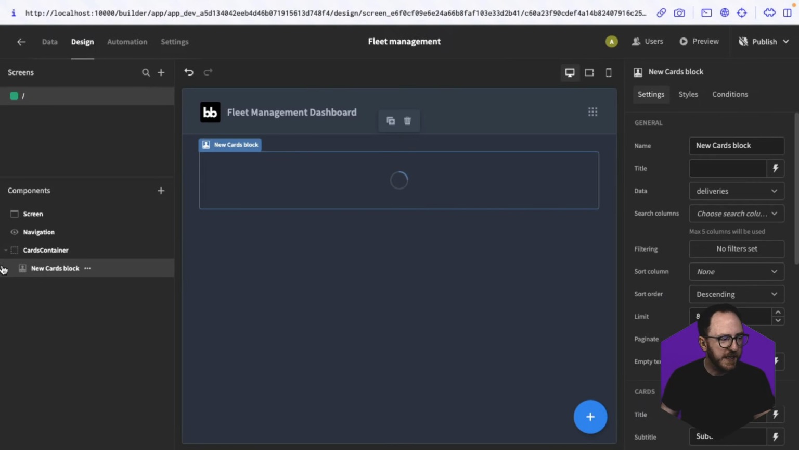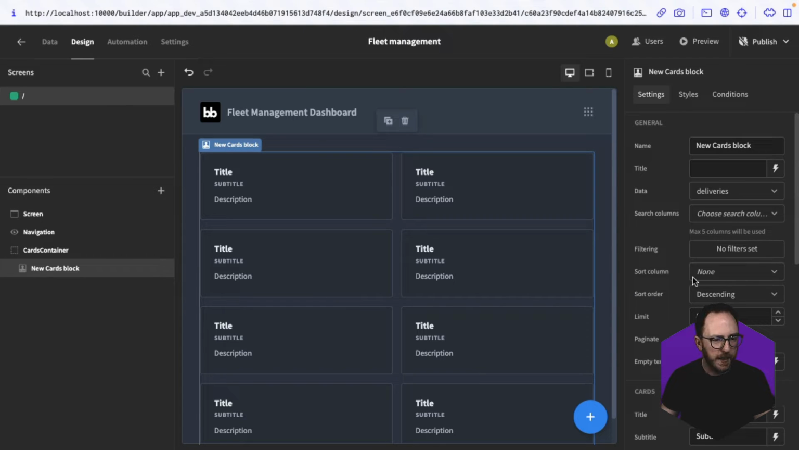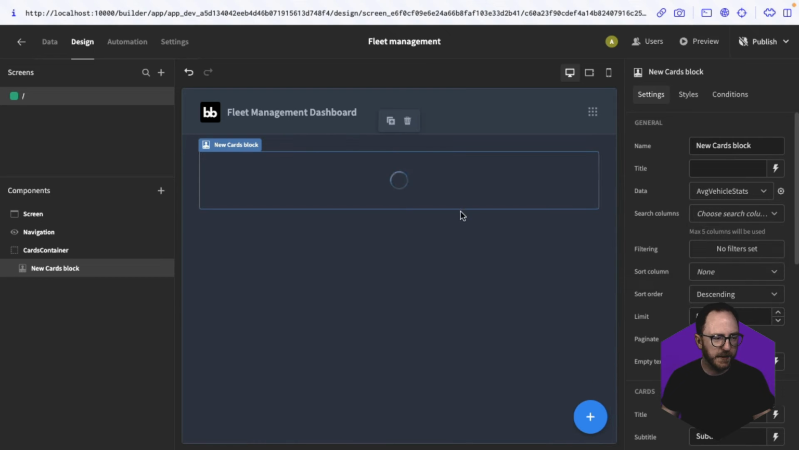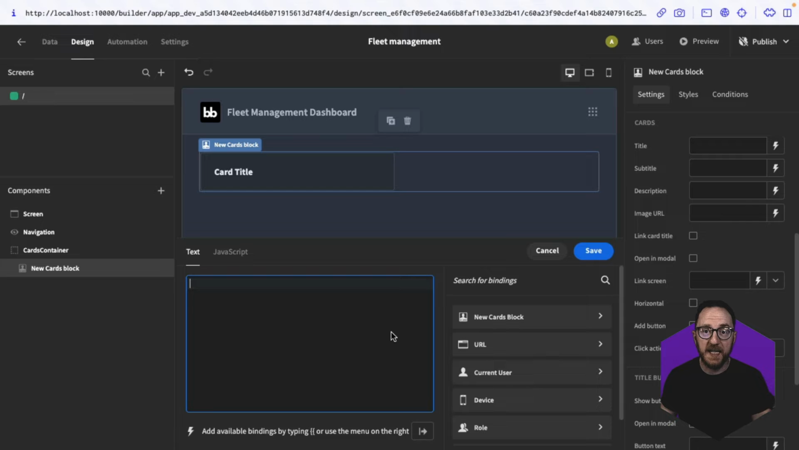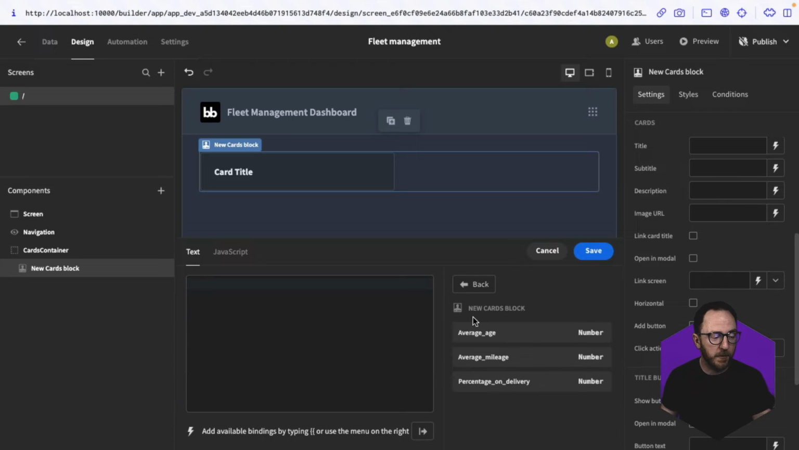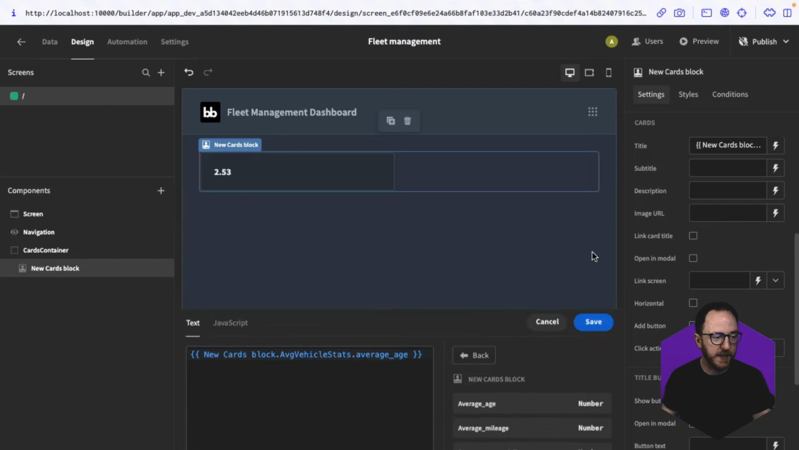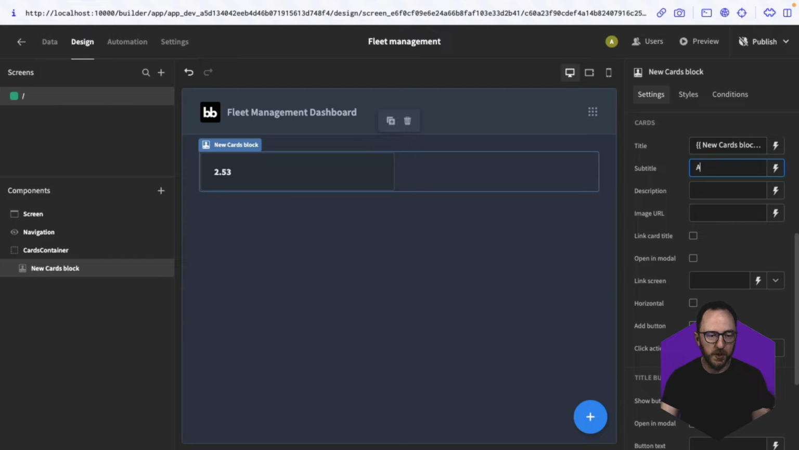Now back in the design tab, I've got my card block and I'm going to switch over the data to be my average vehicle stats. There's 1 card because there's 1 return row. Now each card, it has a title, subtitle and description, which we can have as a fixed value as they are at the moment, or we could use the lightning bolt, which allows us to bind some dynamic data. So from our cards block, we're going to start off with the average age for the title, and their subtitle, we'll call it average age.